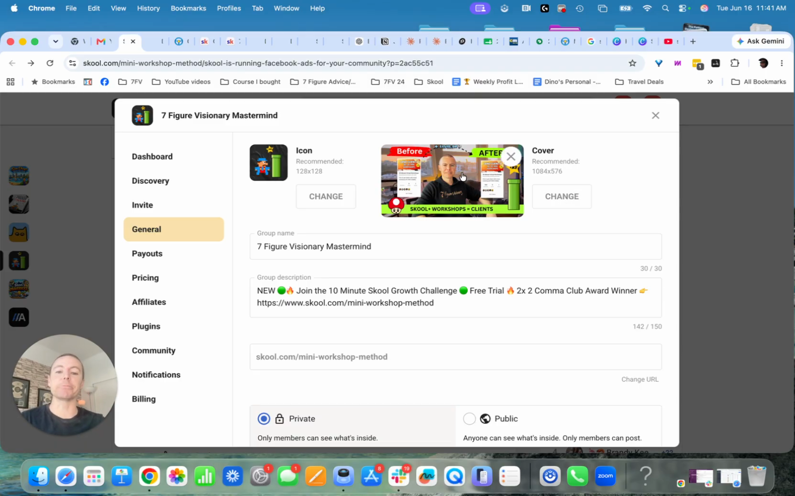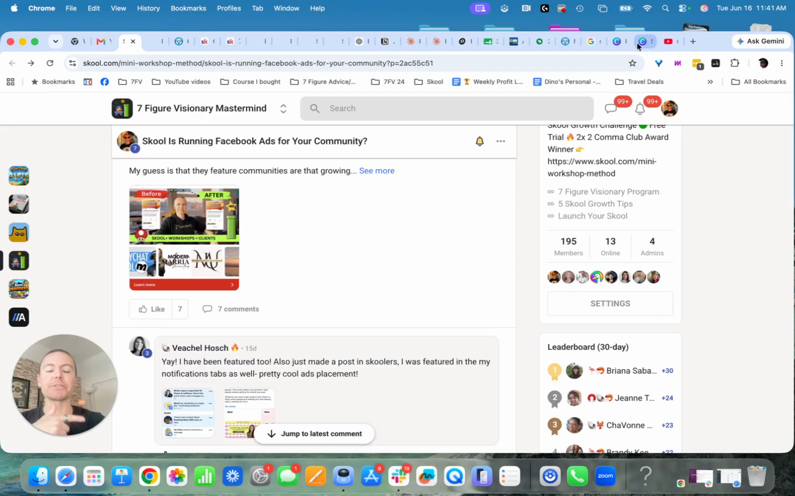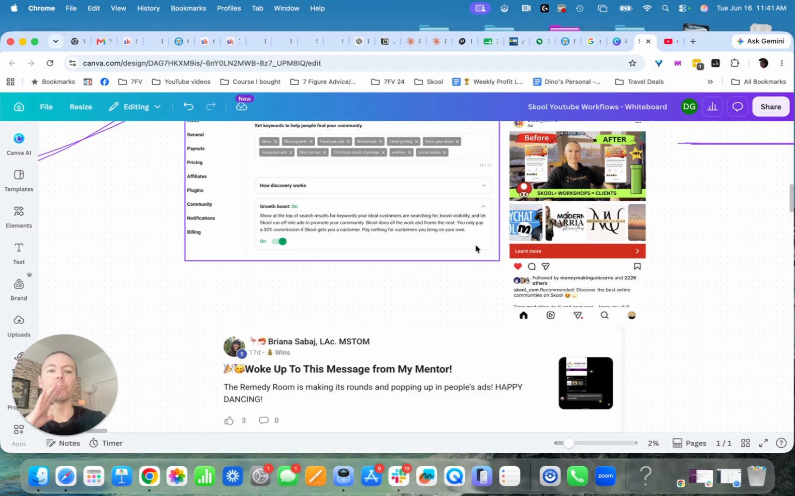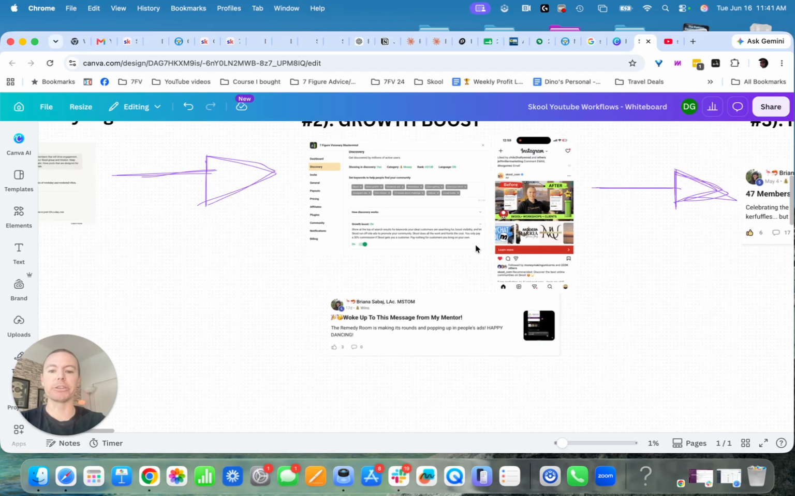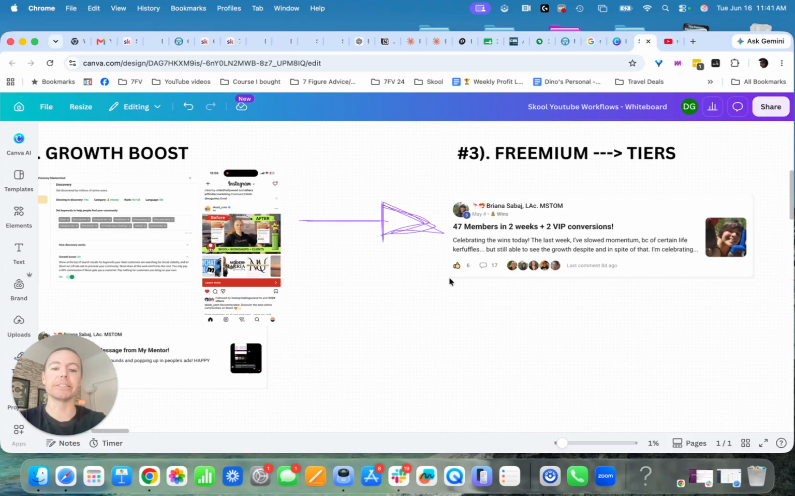You click change. Make sure you have a great cover photo. Don't put too much text on there. Don't have small text on there. Just make it very clear who this is for, what your community is about. And if you update it, it looks clean, and you have a good about page, Skool is going to run Facebook ads for you without you lifting a finger, and it literally is going to help you drive members into your community. We're seeing that with a lot of our clients inside of our community.